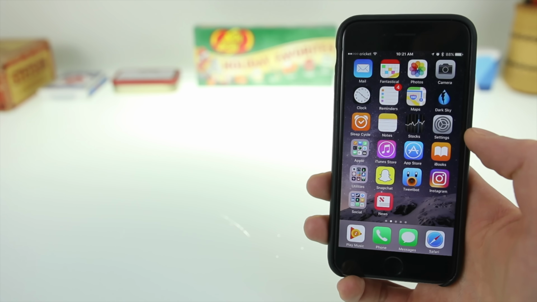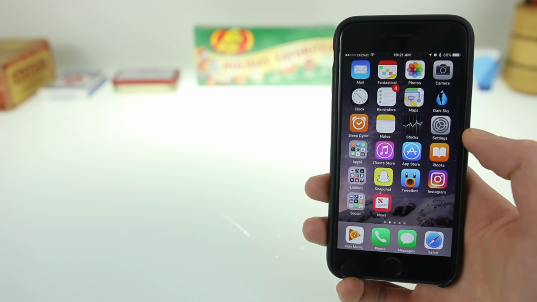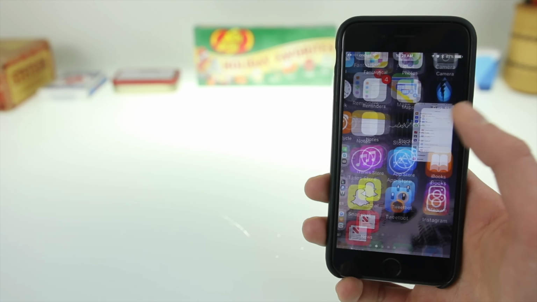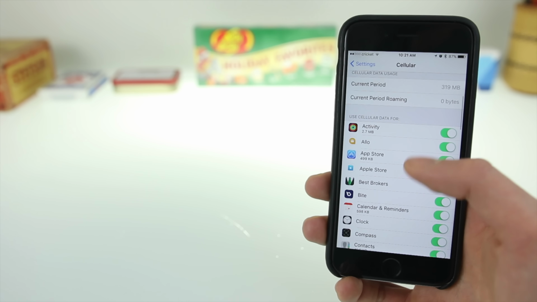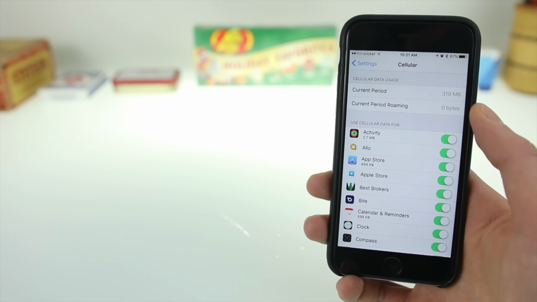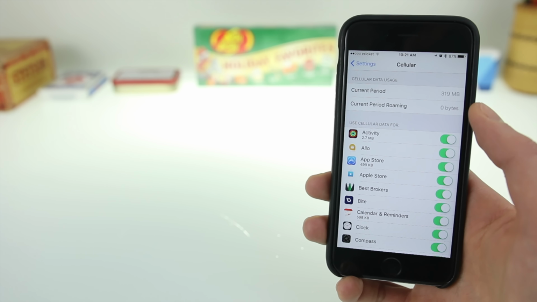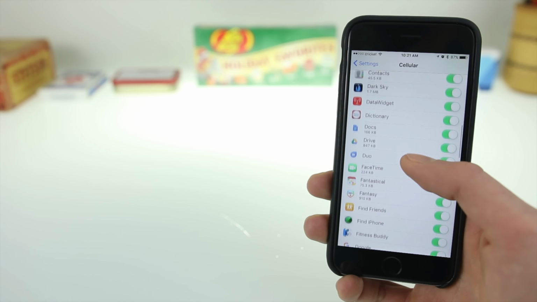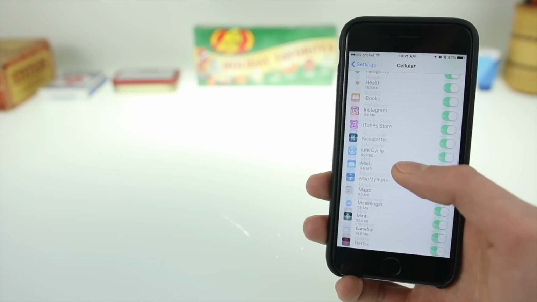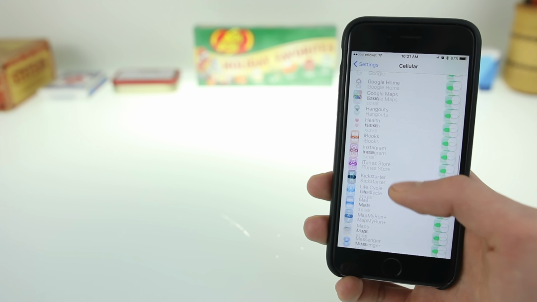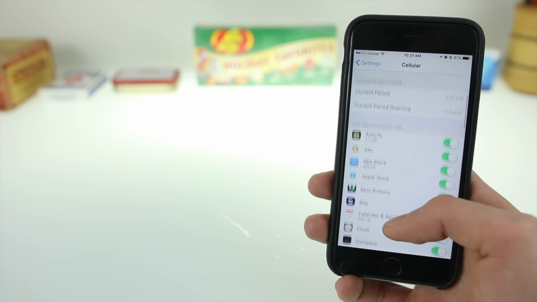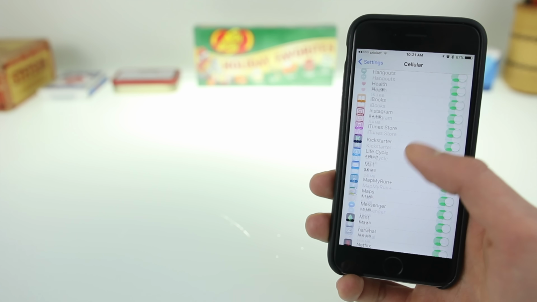On iPhones, managing your cellular data usage is slightly more complicated. So if you jump into the settings application and go to cellular, you can see your data usage for your current period. In my case, I've used 319 megabytes of data. Below that, you can see all of your applications, but they're listed alphabetically instead of by which apps are using the most data. So to figure out which apps are using the most of your data, you have to manually scroll through and figure out which ones they are.